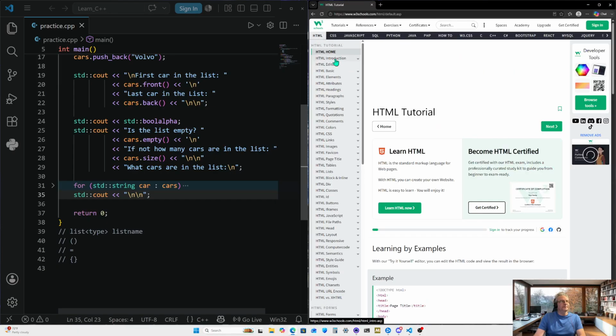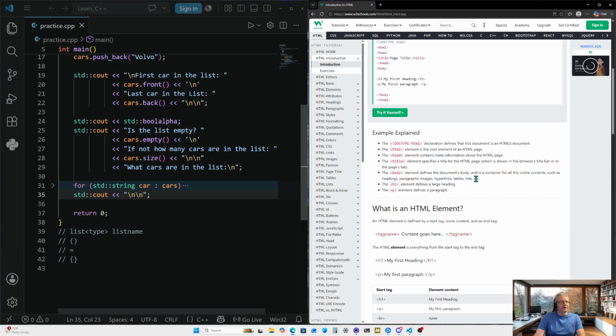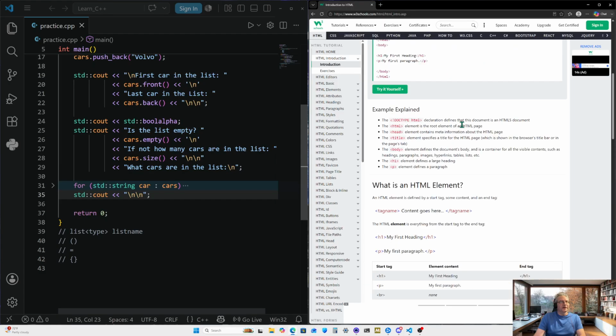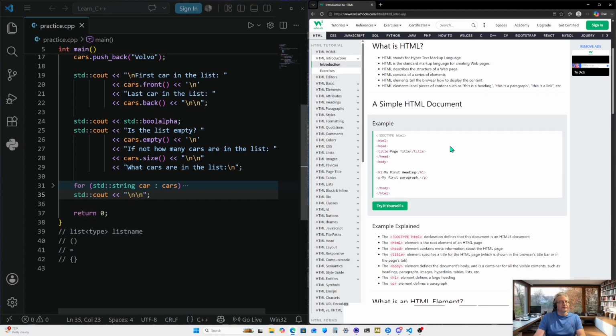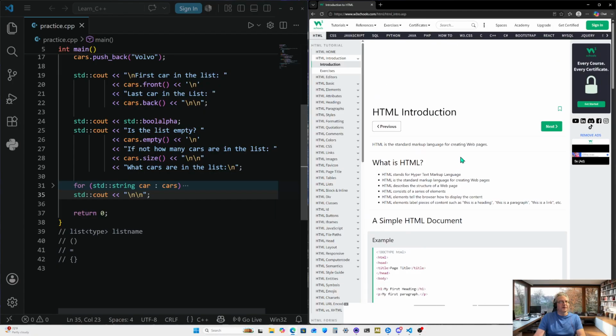HTML. Intro. Let's see. Explain what is an element. This is strictly to deal with web pages. Do you need anything for it? No. You can use Notepad for this just fine, but a text editor or an IDE like Visual Studio or Visual Studio Code makes it a lot easier to write the code because it color marks everything, so you can see all the different colors.